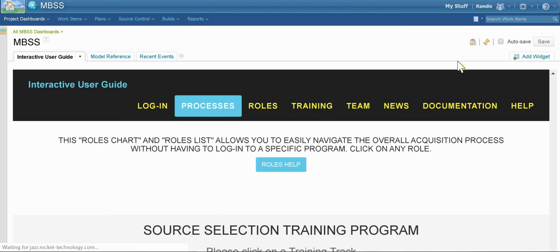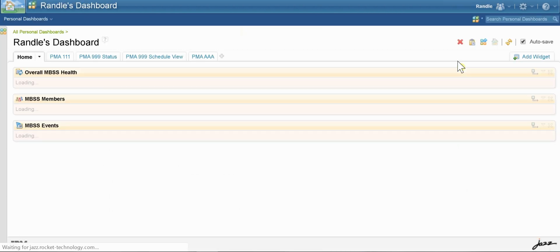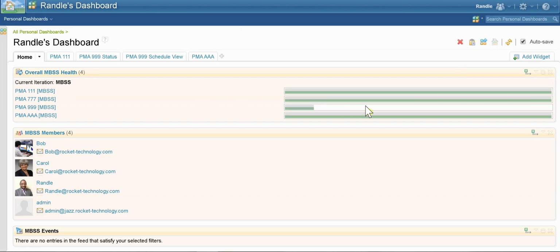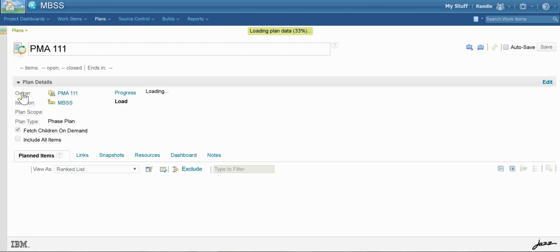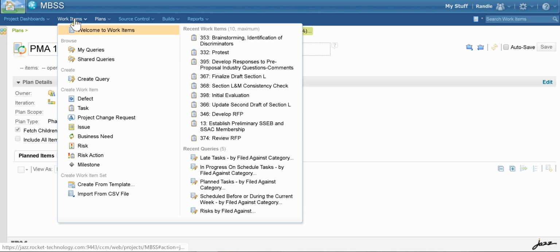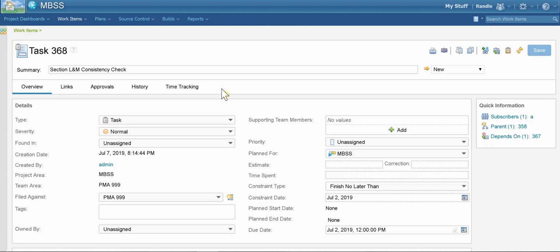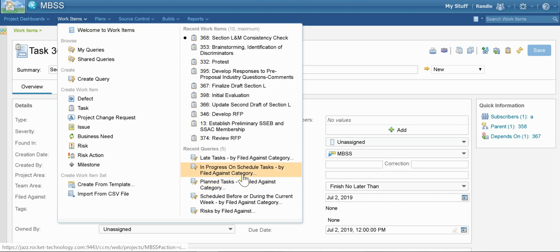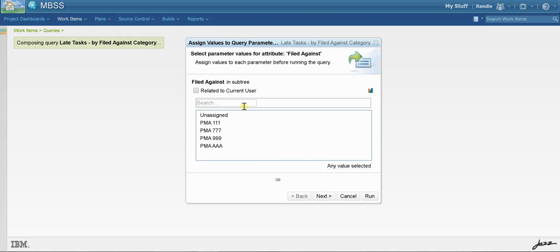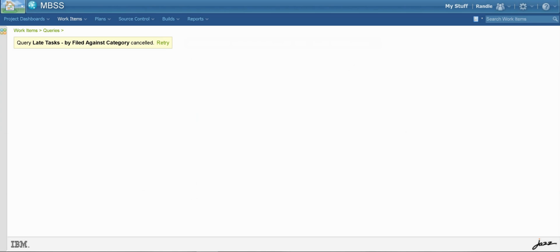I like to keep going back to his dashboard because that's sort of the home base. And of course, he can click on specific programs. He can come down and see the actual work items that are going on as well. Which tasks are late. Immediately identify them, and who they belong to.